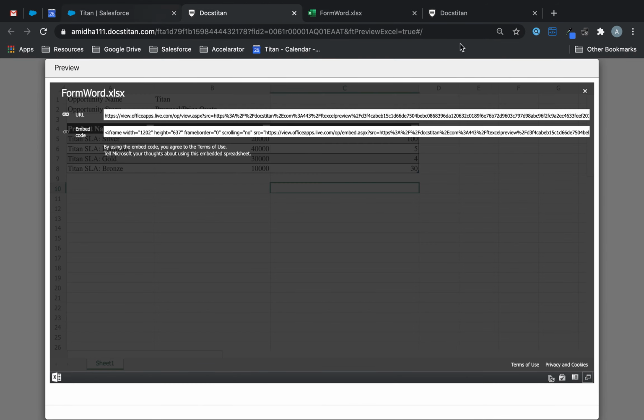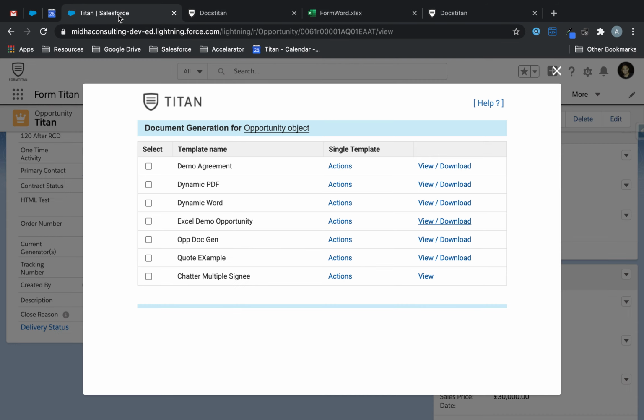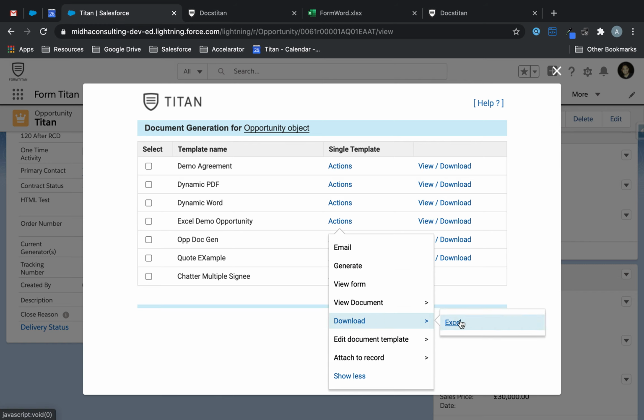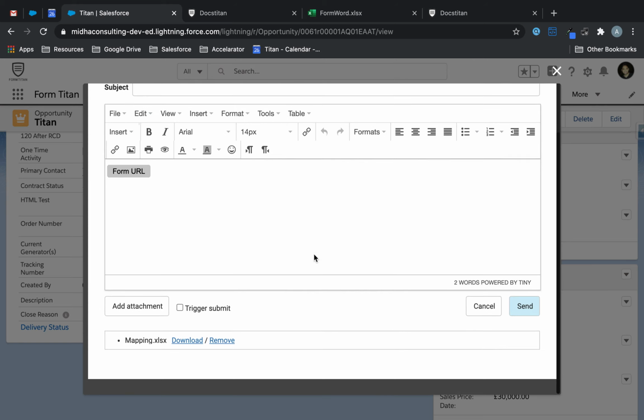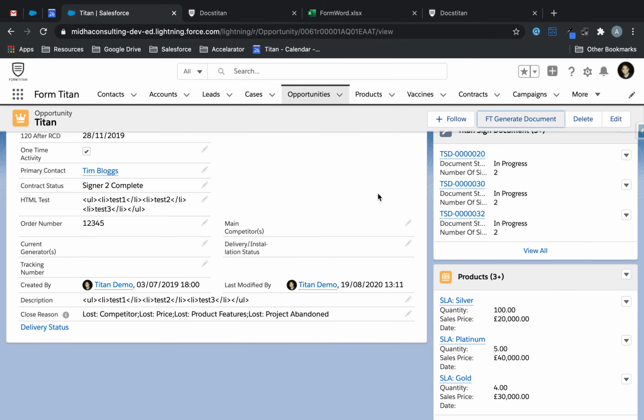And within Form Titan, when you're using the button, you can do lots of stuff. You can download it in Excel. You can view it in Excel, you can edit the document template, you can attach to record, you can even email it. So all those options are available just like they are available with Word itself. And we will just attach the document for you. And this is how it's done.